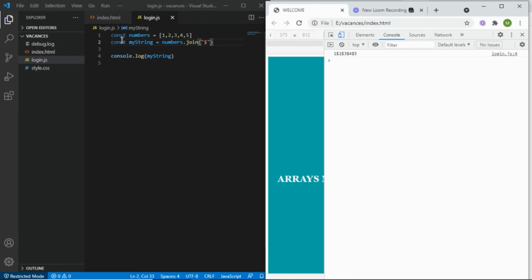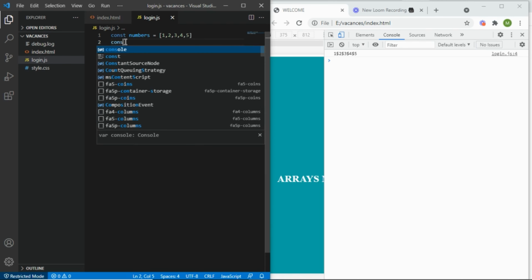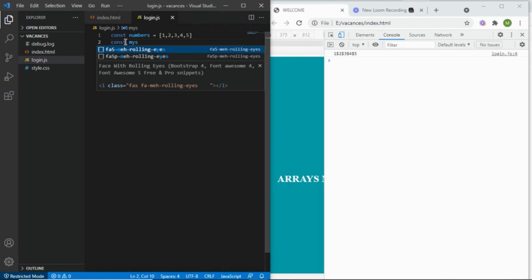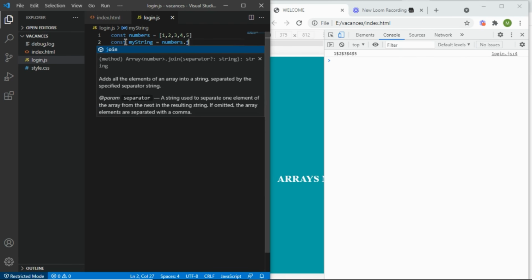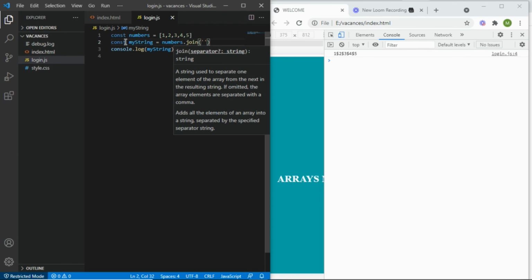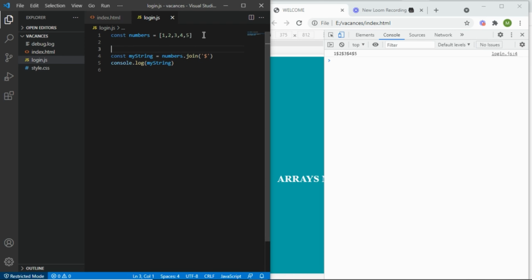Now the next method is going to be, let me first put something here to say that this is okay. And here I'm going to say const my string equal numbers.join. Okay. And let me quickly put a comment here, and I'll say join method.